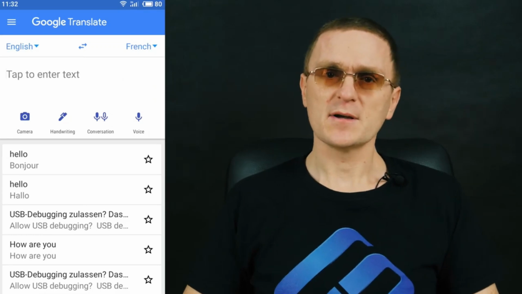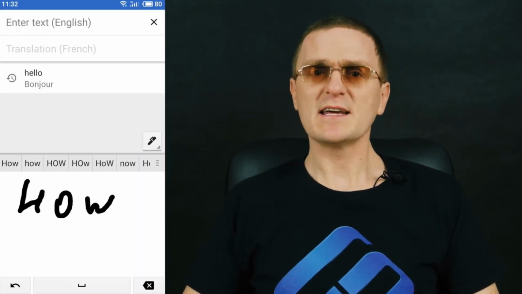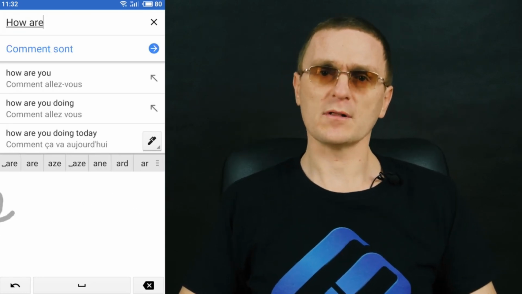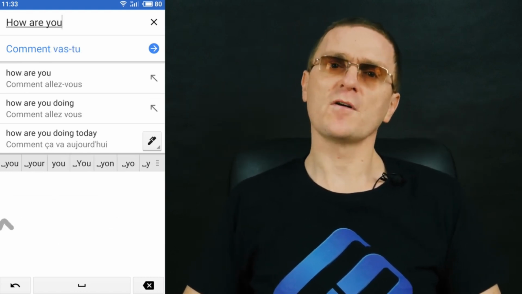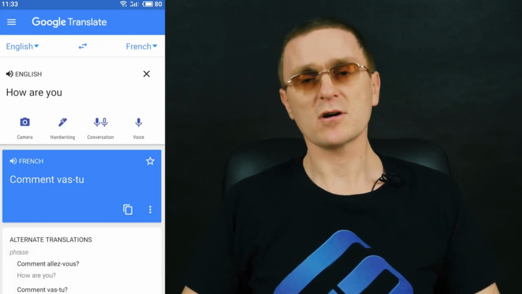In the mobile app, entering handwritten text is even more convenient. You can enable it by tapping on the pen icon, and then you can use your finger to draw letters or even words. This input method can be especially useful for those learning hieroglyphic languages like Japanese, Chinese or Korean.